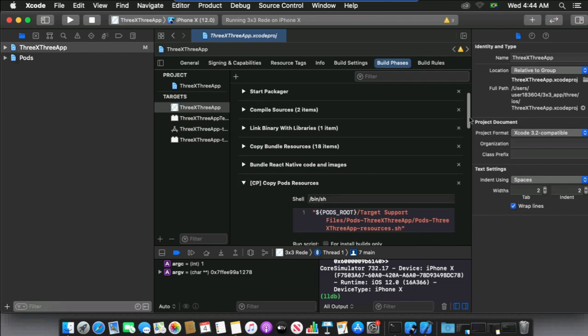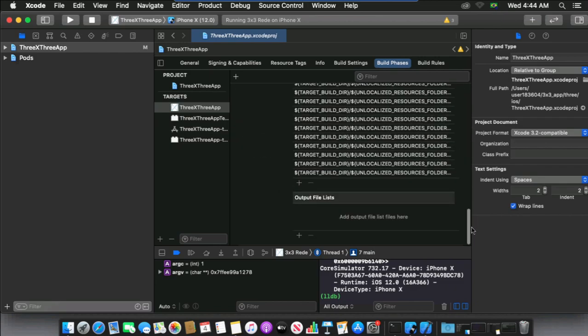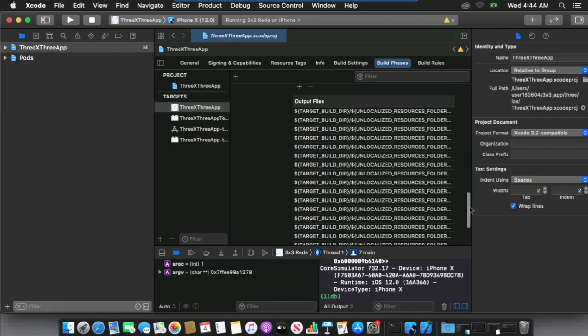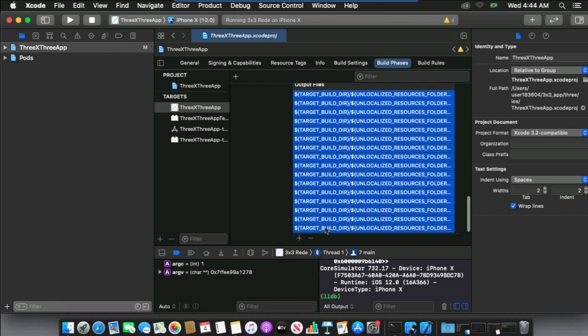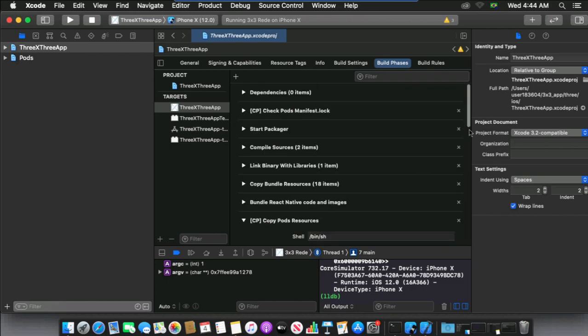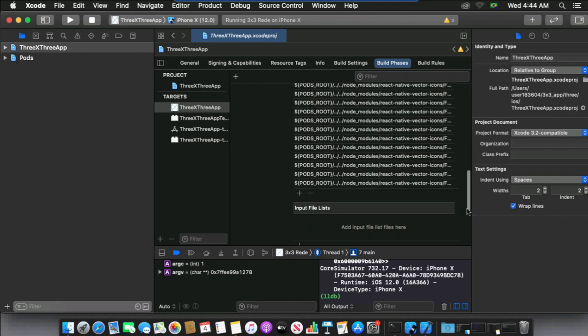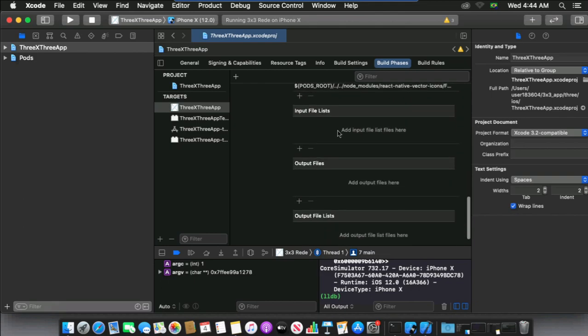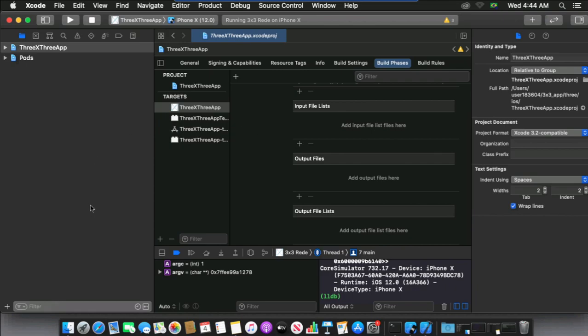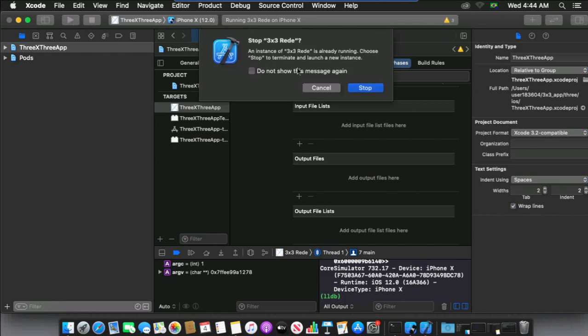You scroll down everything and you see Output Files. You select all and remove. After this, you can see there is nothing here, so we can run.